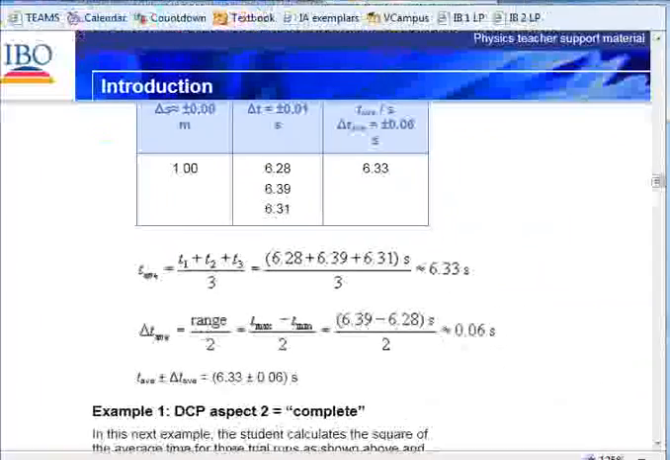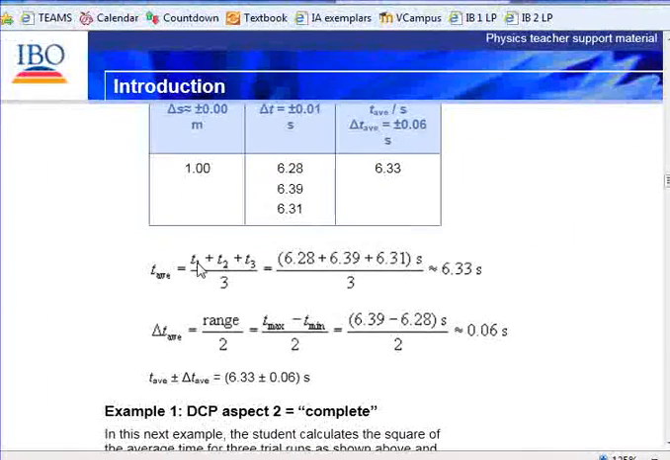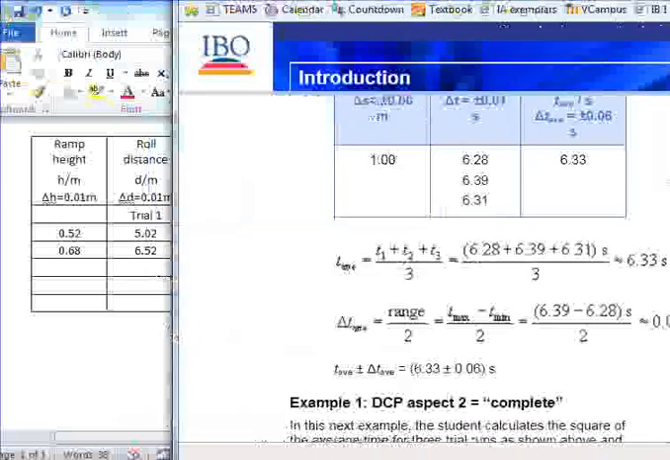Recalling the exemplar from IB which includes an equation for the averaging of measurements, repeated measurements, and a sample calculation, and also an equation showing how to determine the uncertainty in the average and a sample calculation with real data. We'll do the same here.